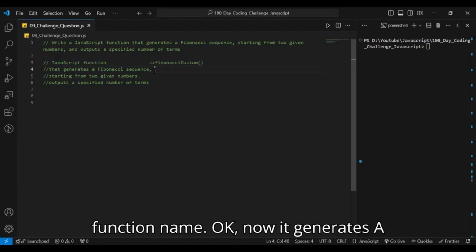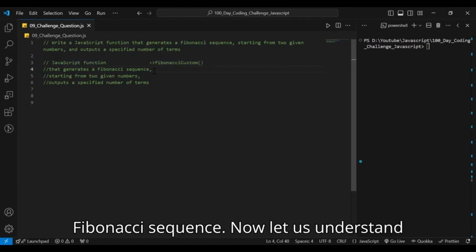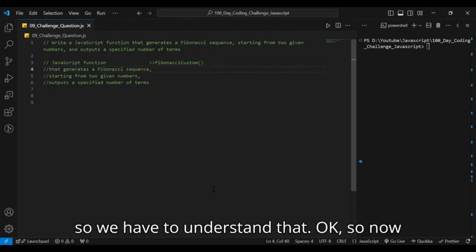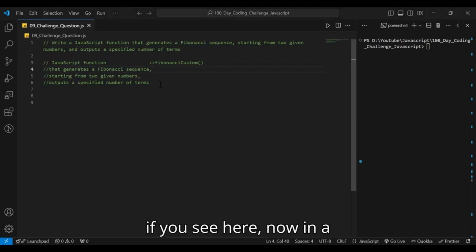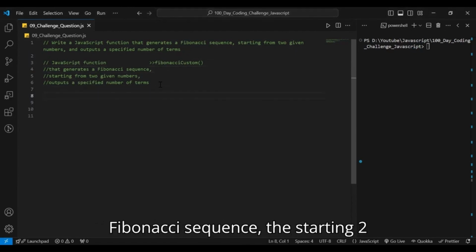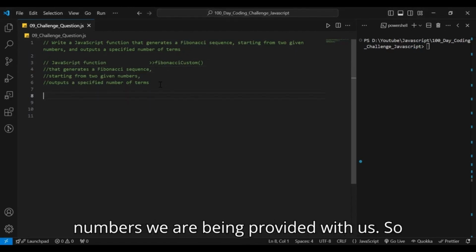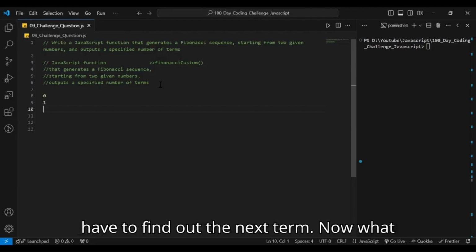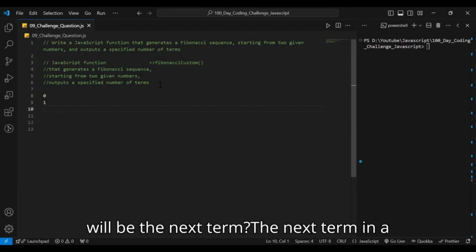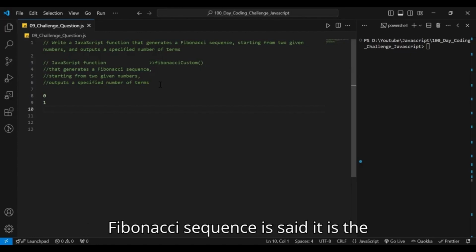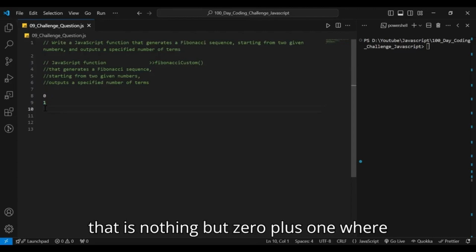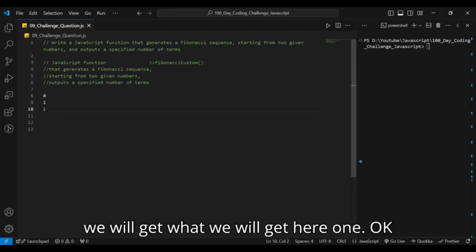Now it generates a Fibonacci sequence. Let us understand how this Fibonacci sequence works. In a Fibonacci sequence, the starting 2 numbers are provided to us. Suppose that is 0 and 1. Now you have to find out the next term. What will be the next term? The next term in a Fibonacci sequence is the addition of the previous 2 terms. So that is nothing but 0 plus 1, where we will get 1.